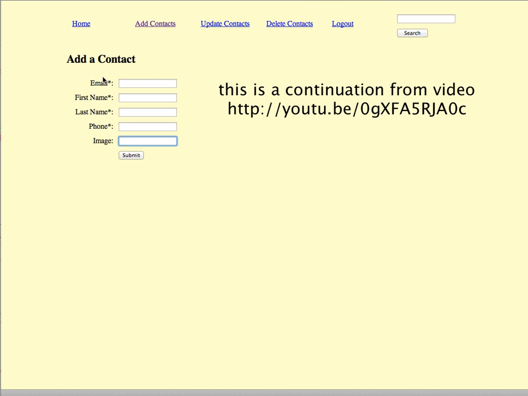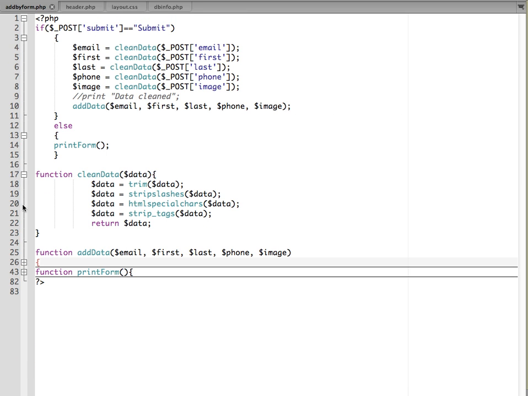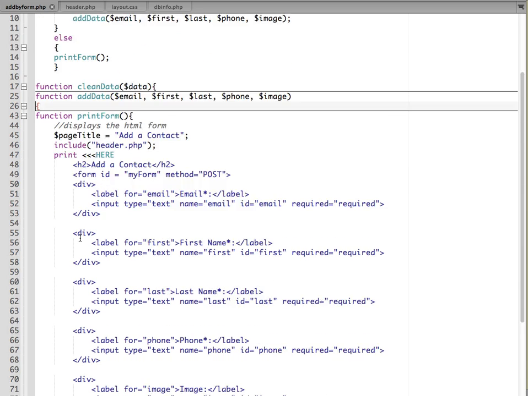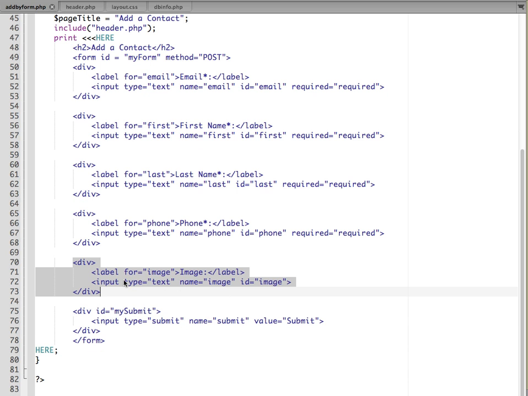So I'm going to start by going into the Add by Form PHP script. I'm going to collapse these other functions just to make it easier to have more information displayed on the screen. We're going to work with the print form function here. What we're focusing on is this part of the form where the image gets uploaded. Right now it's just a standard text input.